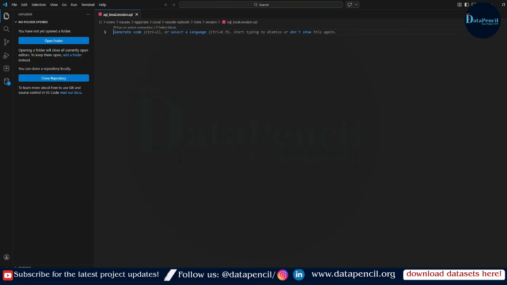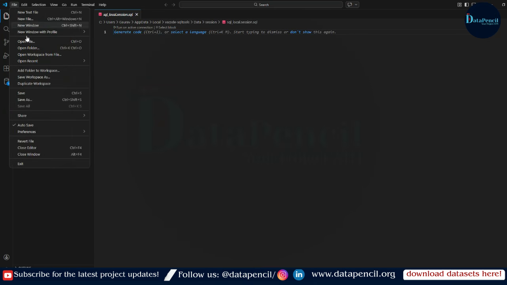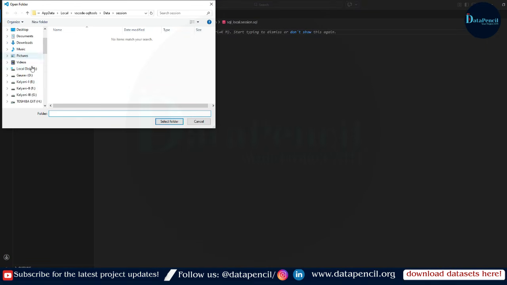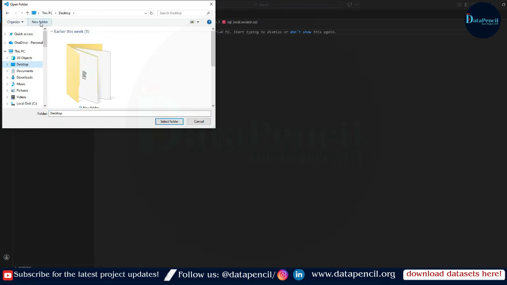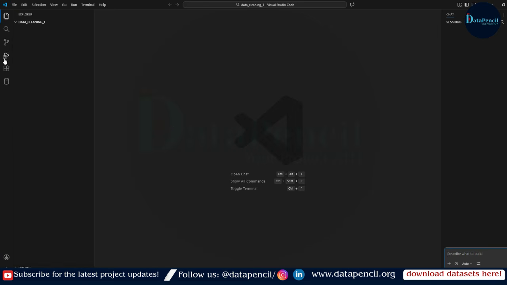So now we are going to create folders first. How can we create the folder? Just click on this file icon, then open folder. Then choose where you want to create the folder. You can create it on any drive. I am creating it on desktop. Write here new folder and name it data cleaning 1, as this is the first project of this series. Now select folder. It's done.